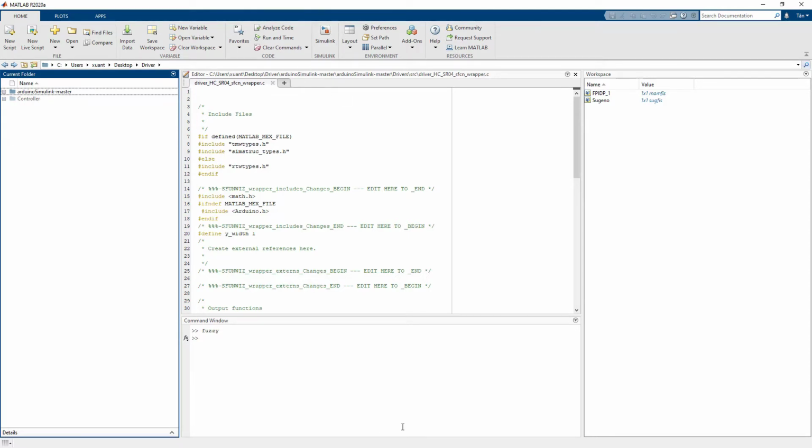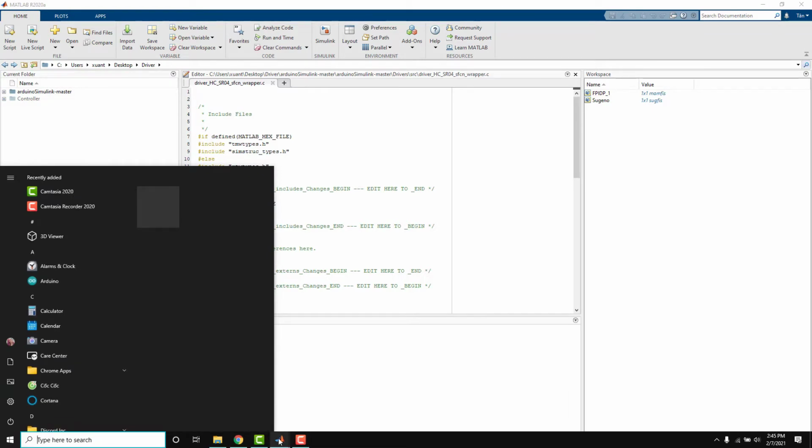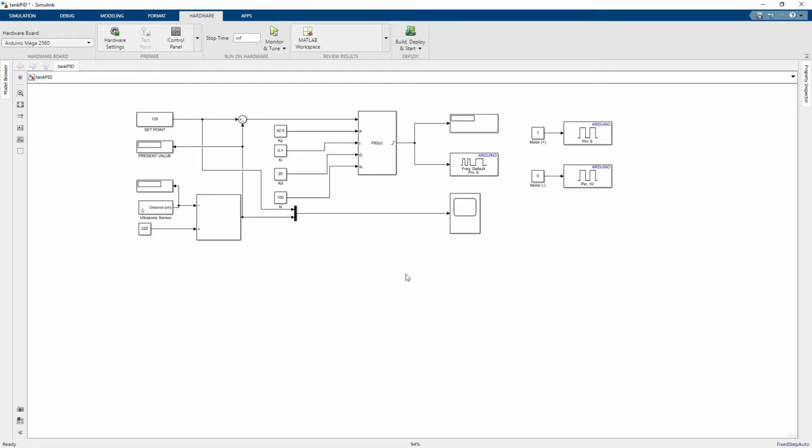Now I'll talk about the first controller, the PID controller. This controller has three parts: input, controller, and the output. The input has two parts: set point and present value. Set point is the value which I want the water level to reach, and the present value is the real water level. It is read from the ultrasonic sensor here.